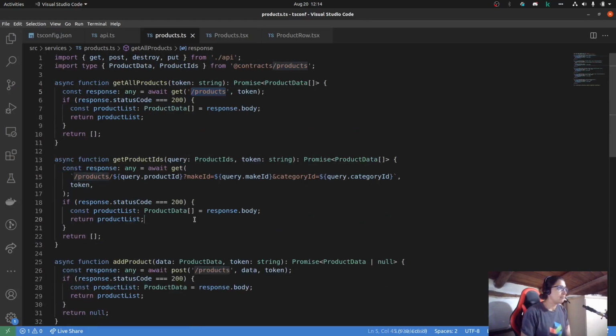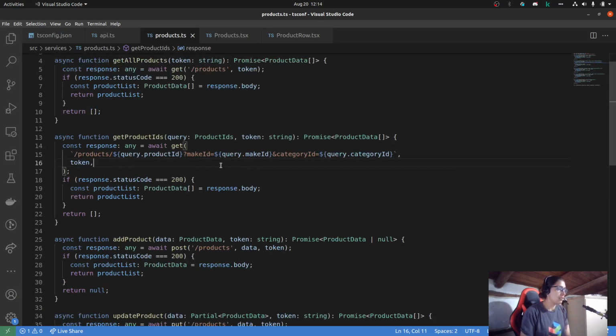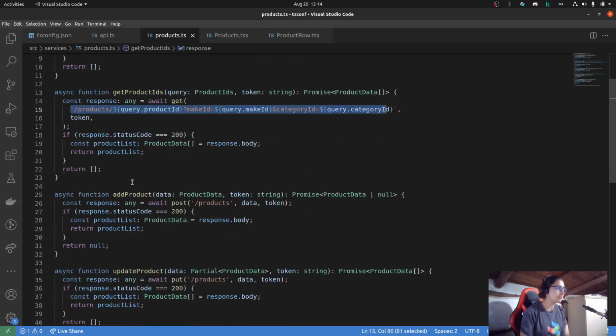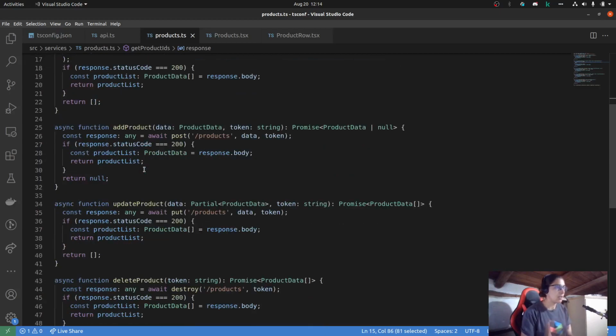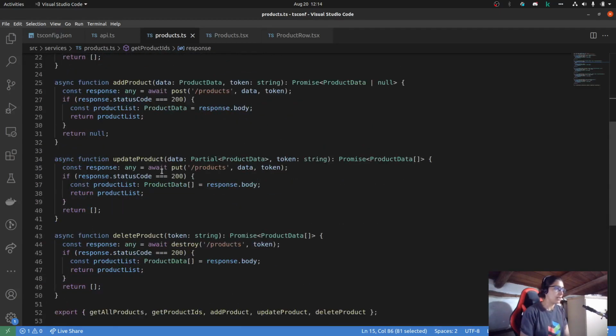But an interesting thing is that we are already using the contracts. So as you can see, we are getting the product data and the product IDs that we were using in the backend to be used in the frontend. So I get the query according to the product IDs. I need to get the product ID, the make ID, and the category ID to make this work. So as you can see, it's really useful. We already have type safety for making the requests according to all the CRUD operations.